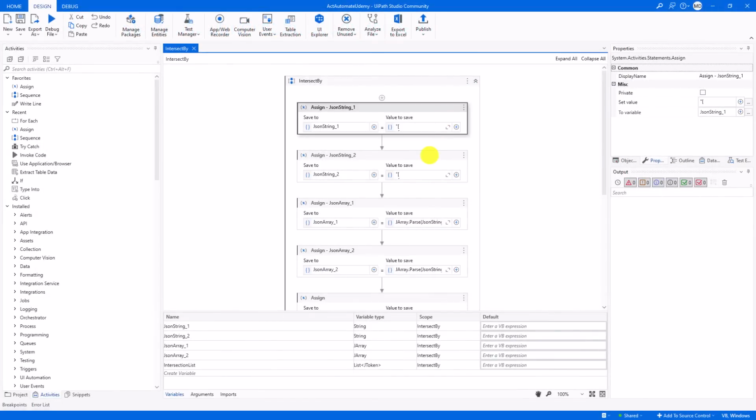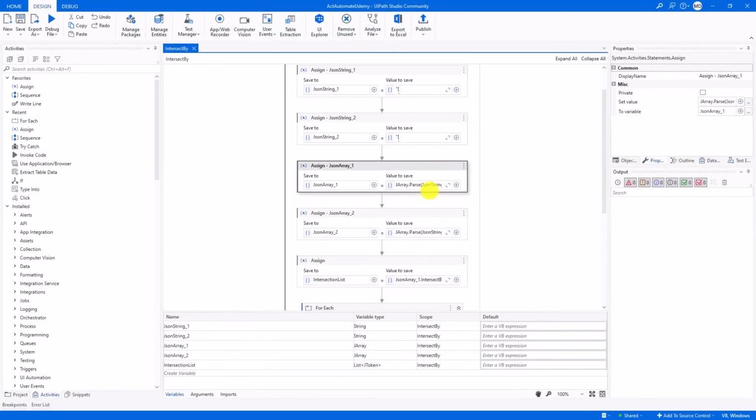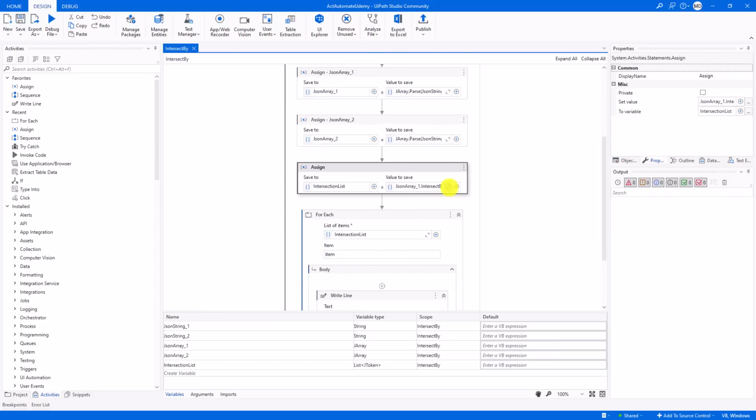At the beginning we have both JSON strings. First we have to parse the JSON arrays as follows. So, we parse the JSON string into a JArray. The result of parsing will be stored in two variables of type JArray. Now the LINQ query using the IntersectBy method.